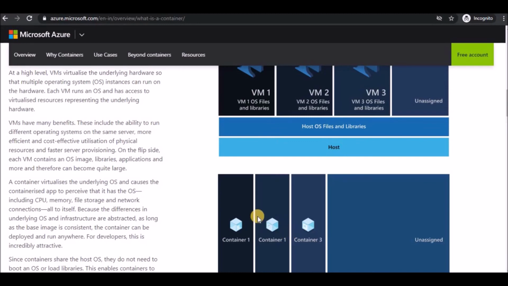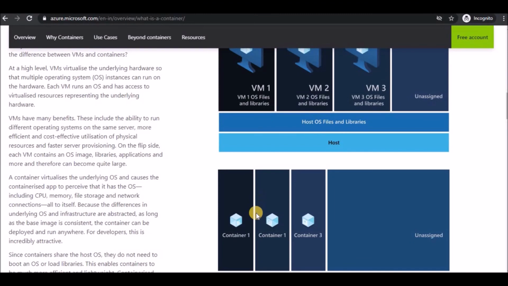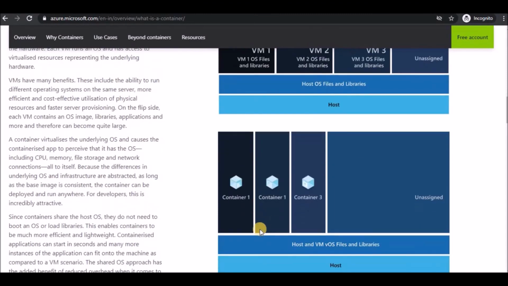Now let's see Azure Container Instances. You can easily run containers on Azure without managing servers, and that we call Azure Container Instances. Azure Container Instances is a platform as a service from Azure. Remember, a virtual machine is infrastructure as a service, and Azure Container Instances is a platform as a service, which allows you to upload your containers to Azure and run them immediately.